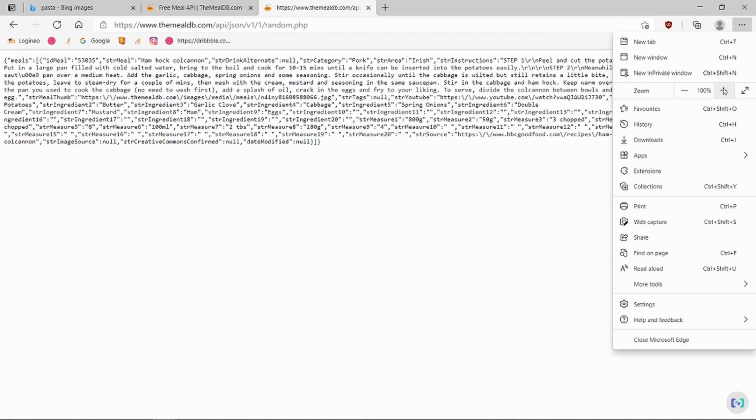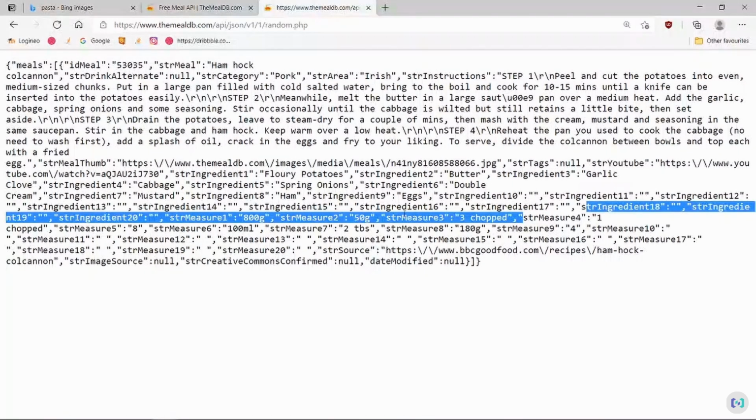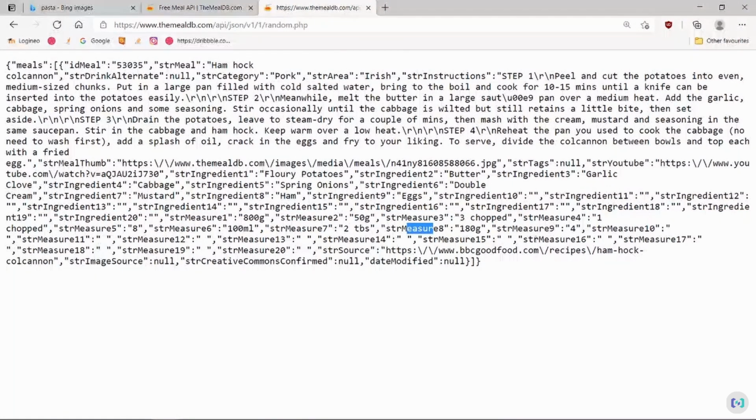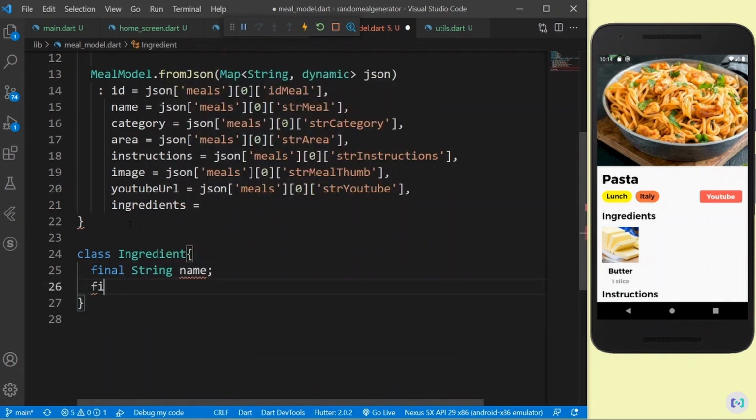Let me just actually zoom it. So yeah, I hope you can see it better now. So strMeasure3, strMeasure4, strMeasure7, strMeasure8, and so on. So I'm going to create a new class named Ingredient, so I can just add it to my ingredients list. Ingredient takes in a final string, the name of the ingredient, and it's also going to take a final string measure of the ingredient. And let's just initialize those values because they're final. So this.name and this.measure.